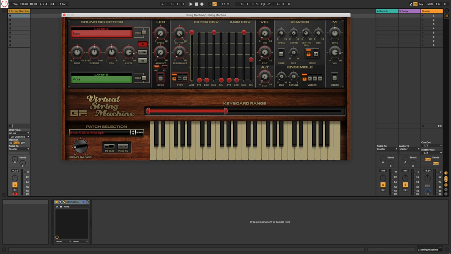As you can see, the plugin is very simple and it sounds really nice. So let's start with some sounds, and please ignore my bad playing. I'm not a professional keyboardist.